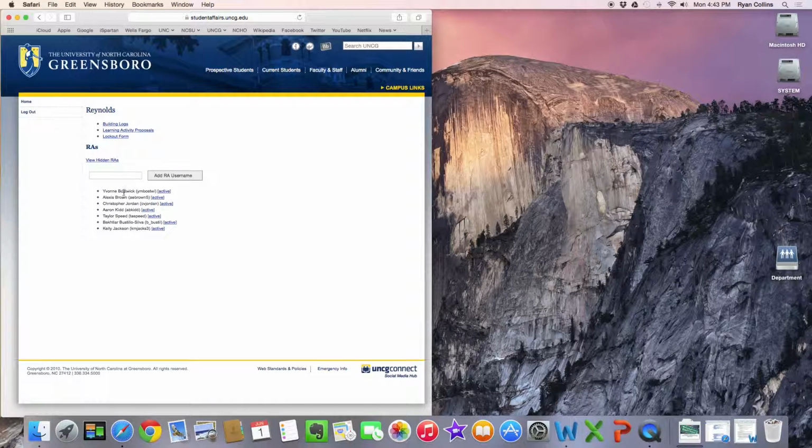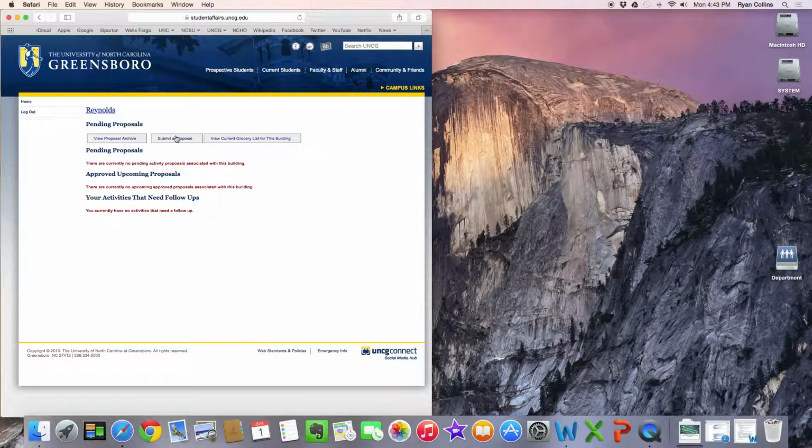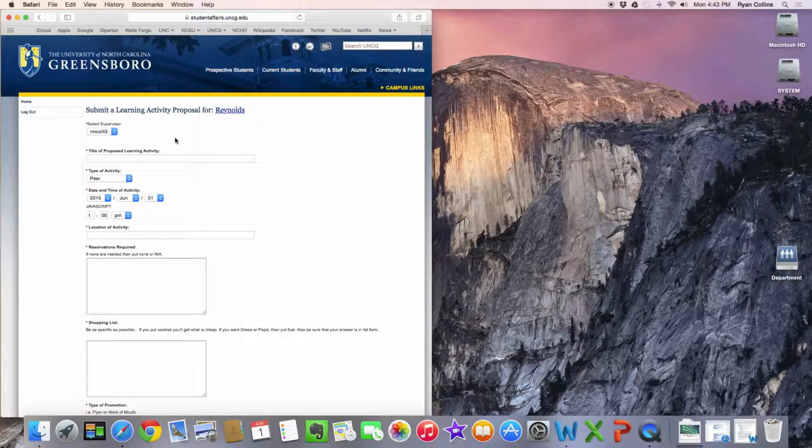My interface is going to look a little bit different from yours because I have administrator access, but you should see these three items: building logs, learning activity proposals, and the lockout form. So we're going to click on learning activity proposals and then submit a proposal.